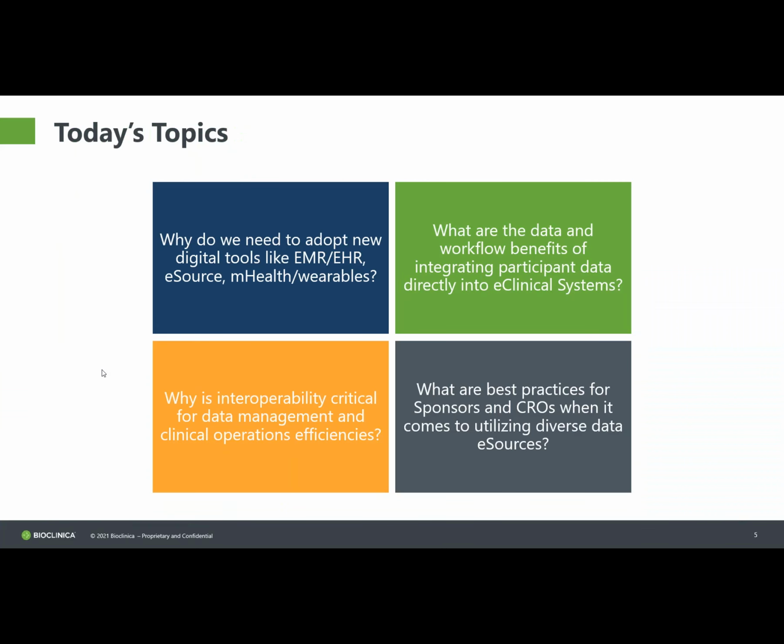So today's topics are, why do we need to adopt new digital tools like EMR, EHR, eSource, mHealth, and wearables? What are the data and workflow benefits of integrated participant data directly into eClinical systems? Why is interoperability critical for the data management and clinical operations efficiencies? And what are the best practices for sponsors and CROs when it comes to utilizing diverse data e-sources?